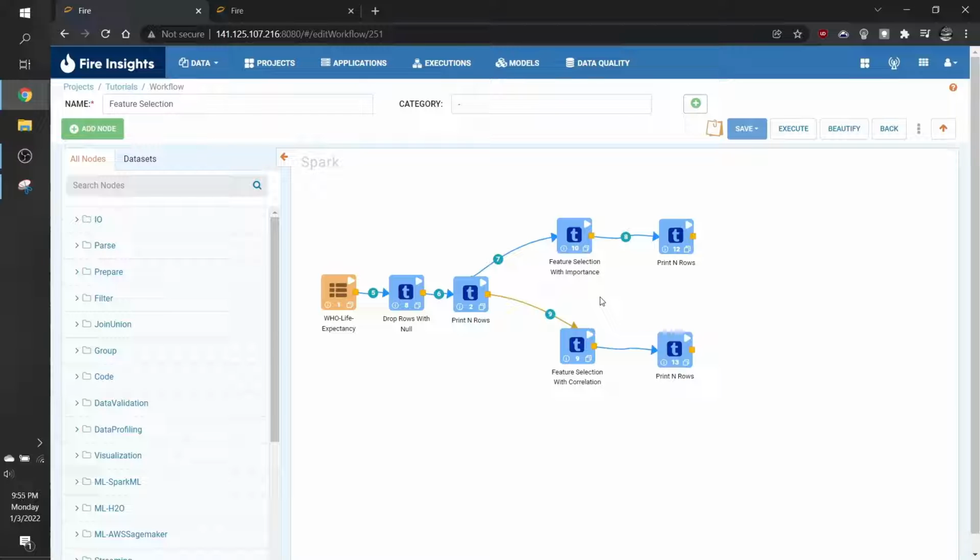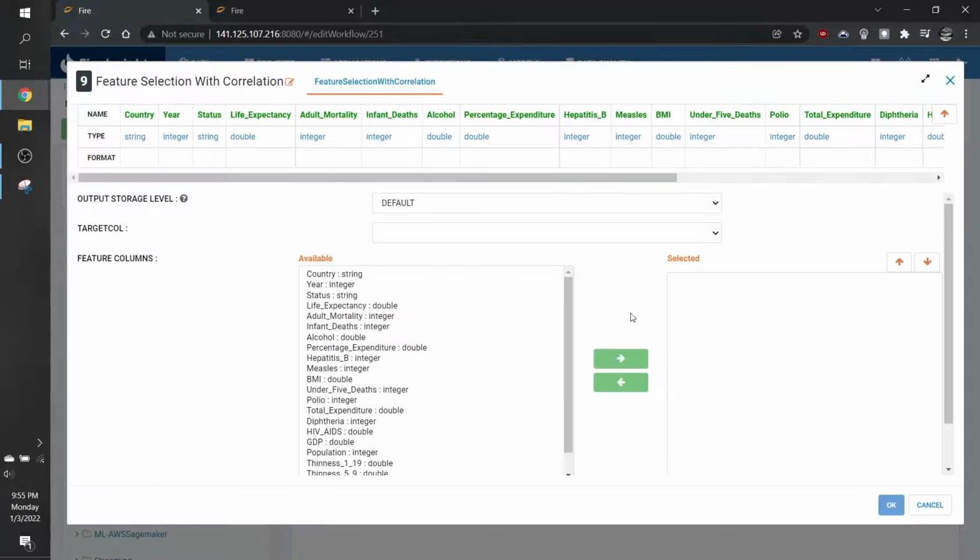Here, the feature selection with correlation node selects features based on their correlation with the label column. This node builds a correlation matrix and ranks all of the features based on their correlation. This processor also has two outputs. It prints a list of the features ranked by correlation, and it passes on a dataset containing only the top features.